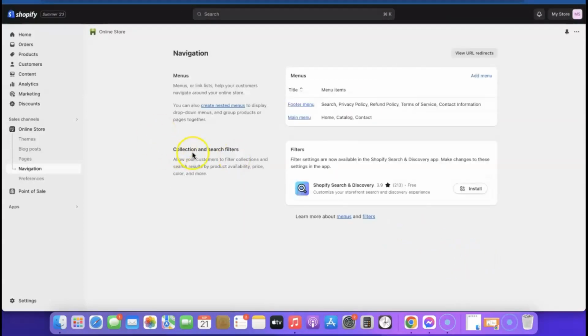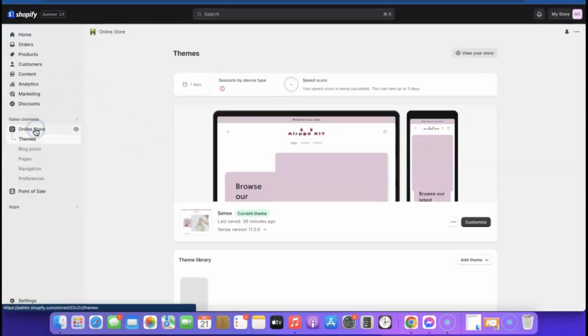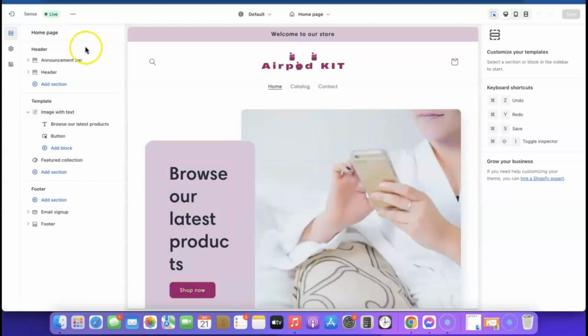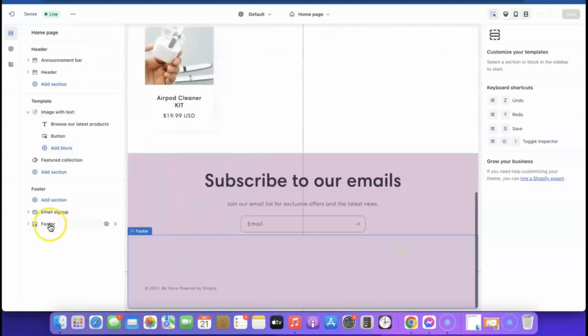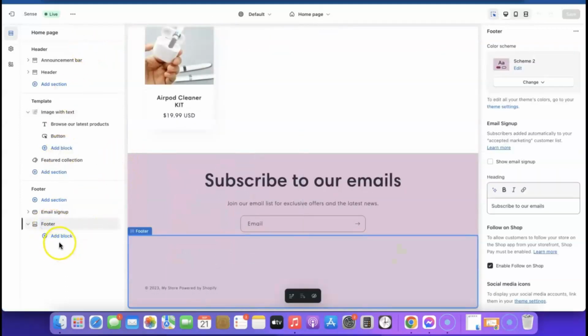All right, the next thing you want to do now is go over to your online store. So you're going to click on online store. Once you click on online store, click on customize again. After that, come over to the footer section here. Click on footer here, then you're going to see add blocks. So click on add blocks.